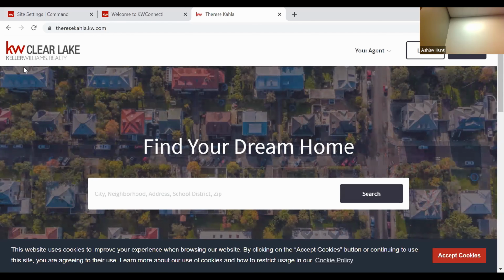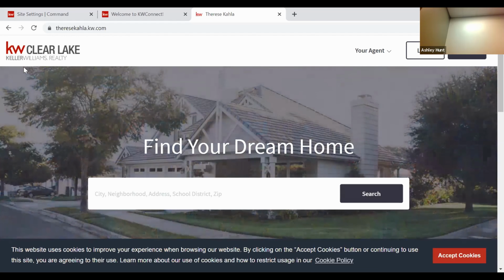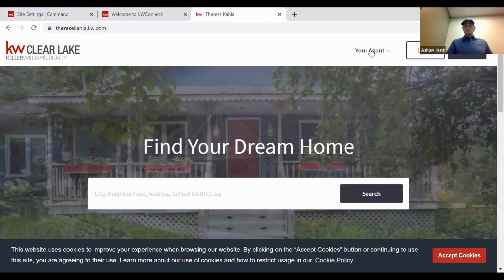How do I get those onto my page? So they'll automatically be on your page. However, you have to be logged in as a consumer to see them. So if someone's not logged in, then they won't see it.